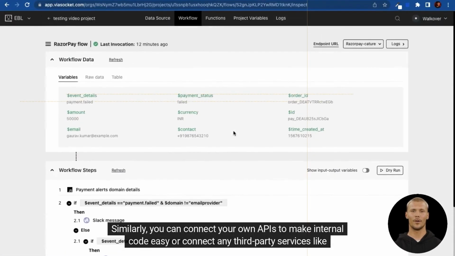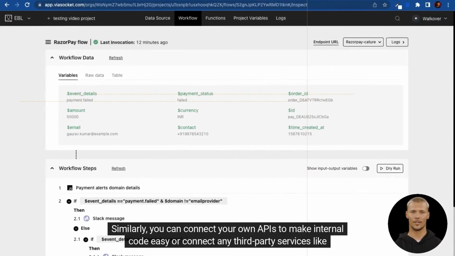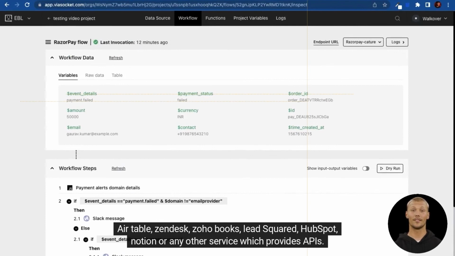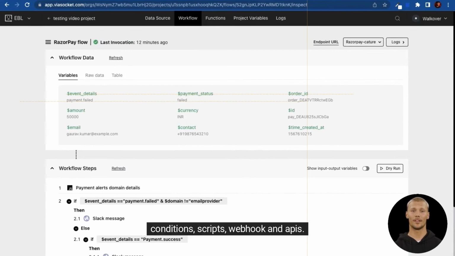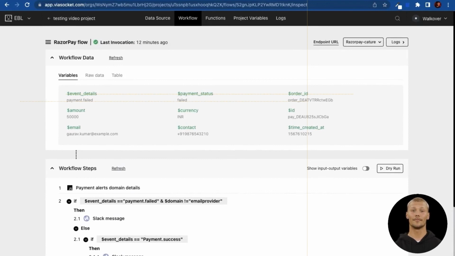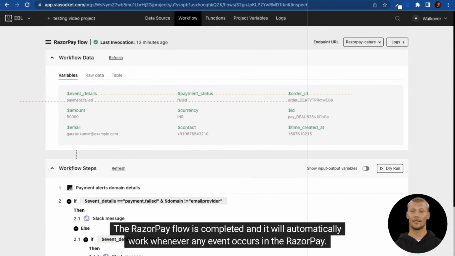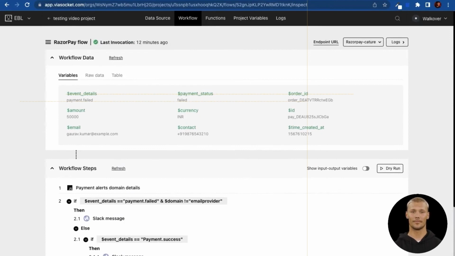Similarly, you can connect your own API to make internal code easy, or connect any third-party services like Airtable, Zendesk, Zoho Books, LeadSquared, HubSpot, Notion, or any other service which provides an API. We can customize the flow according to our needs, and we can use conditions, scripts, webhooks, and APIs. viaSocket also has a low-code built-in loop function. The Razorpay flow is completed, and it will automatically work whenever any event occurs in the Razorpay.